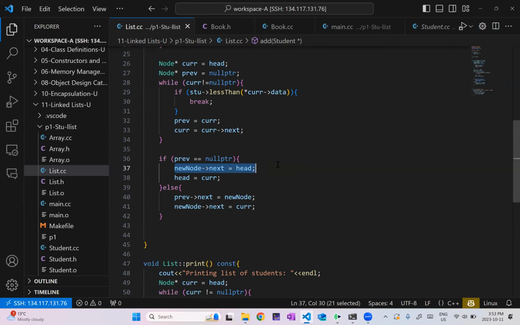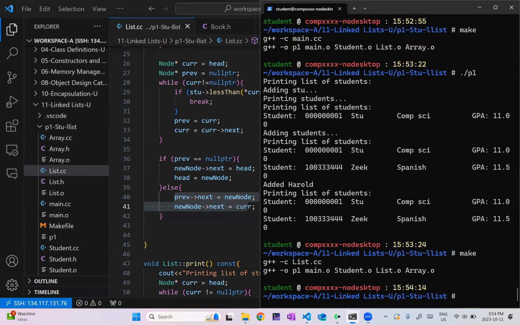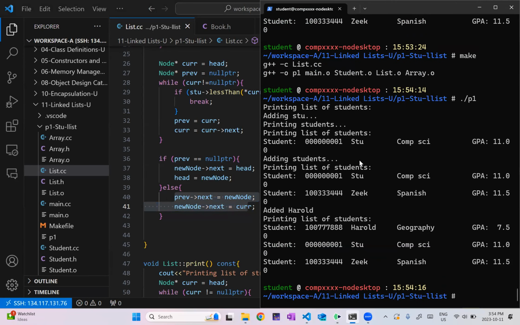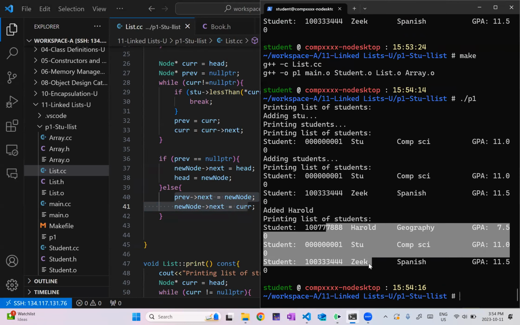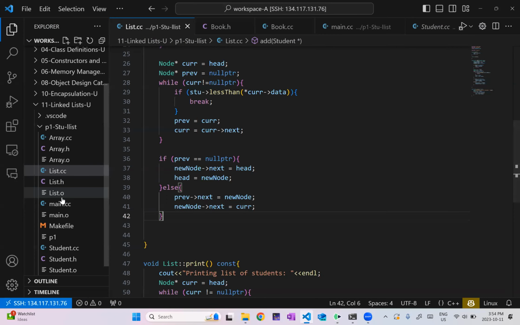Yeah, so when I sort of dyslexiaed myself into writing current there, I also wrote current here. So it shouldn't be current, it should be new node. So if previous is equal to null, that means we didn't go anywhere in the list, which means I'm inserting new node at the front. Otherwise, I went somewhere and I can insert new node in the usual way. So yeah, now finally I got Harold, Stu, and Zeke in the correct order.